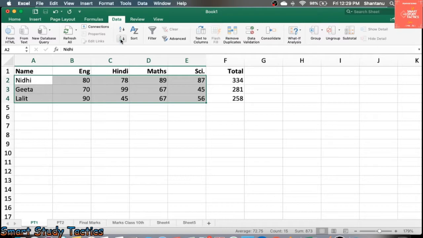So there are A to Z and Z to A. It will change the values according to the names Nidhi, Geeta and Lalit, in alphabetical order. When I click A to Z, you can see it converted the values into alphabetical order: G, L, N. If you click Z to A, it will start with N, L, G. This is the alphabetical order.